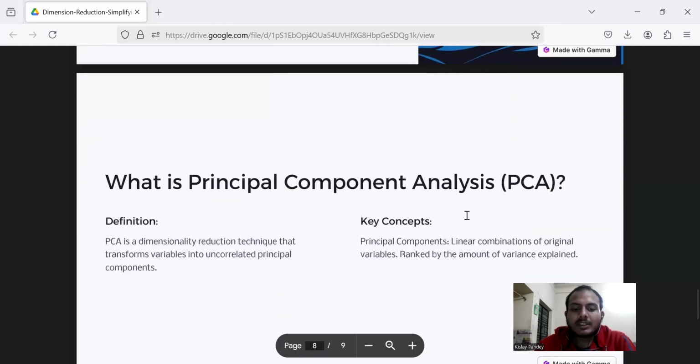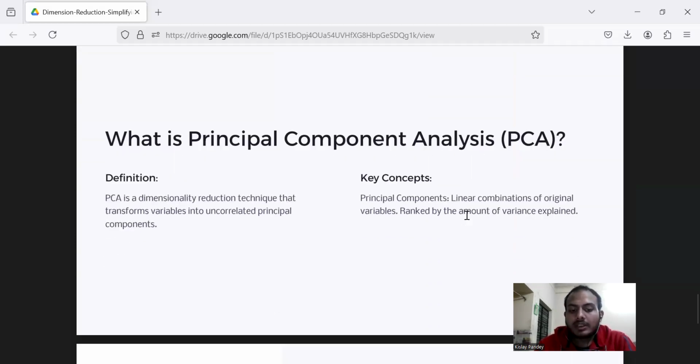PCA is a dimensionality reduction technique that transforms correlated variables into a set of uncorrelated components called principal components. Its key concepts include: each principal component is a linear combination of the original variables. Components are ranked by the amount of variance they explain. The first few components capture the majority of the variance in the data.